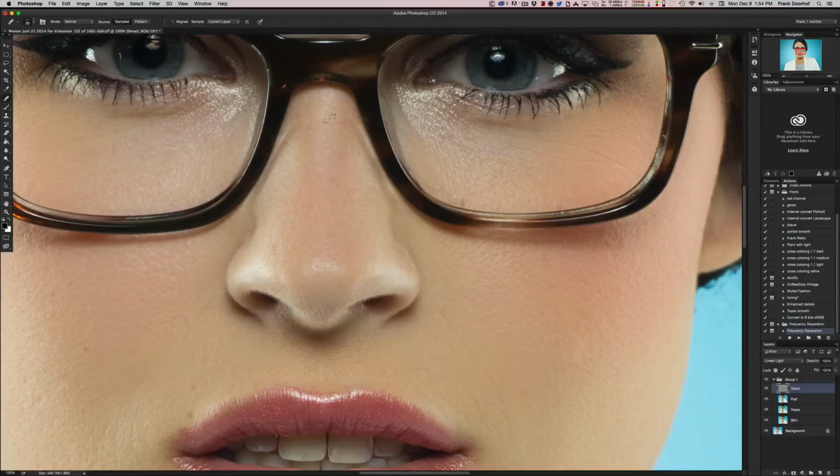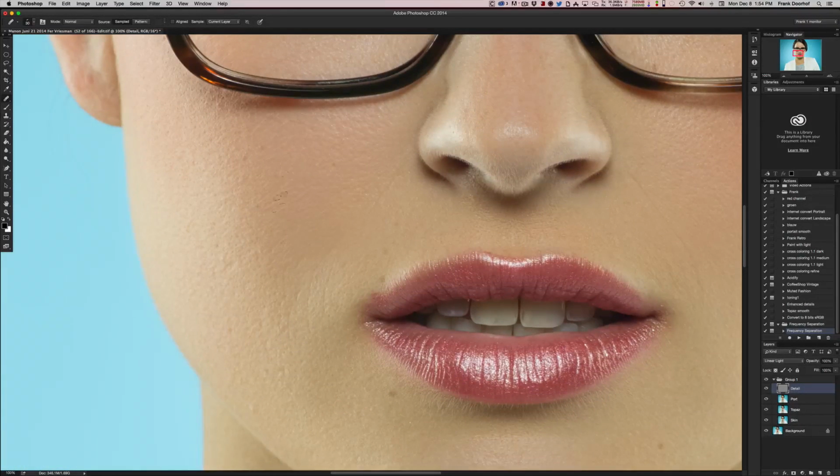And the nice thing, because I'm working on the detail layer, is I don't have to be afraid of any colors that are mixing up like you normally do when you use the healing brush. It really only takes the detail. And that's because we separated those layers. So remember, the colors are on the bottom layer with the skin. And this is only the detail layer. So even if I sample here, I will still get only the detail.